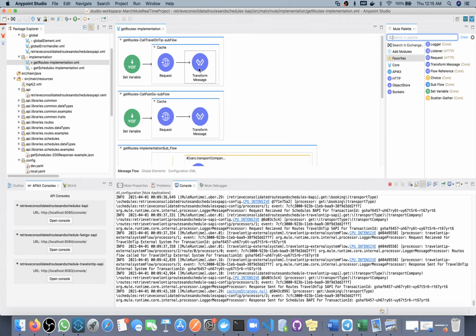This part we will do in the next video. So let me conclude here. Till this point we implemented get route, and we completed get schedule without applying that filter. That filter we will apply in the next video.